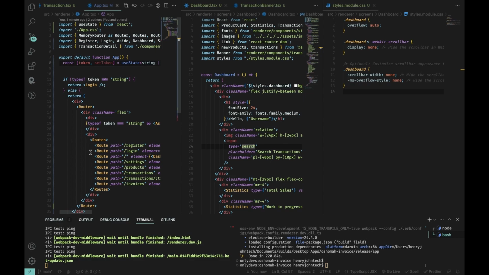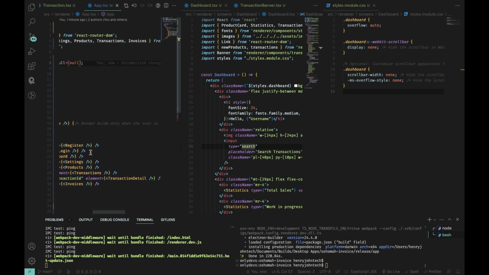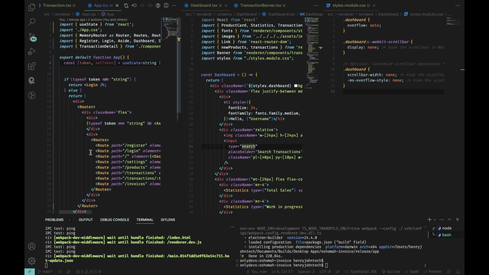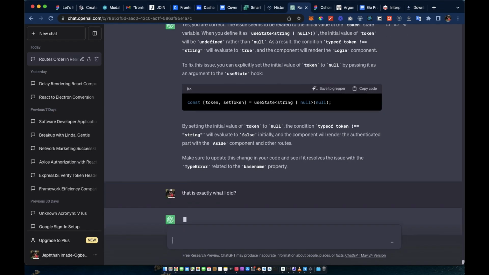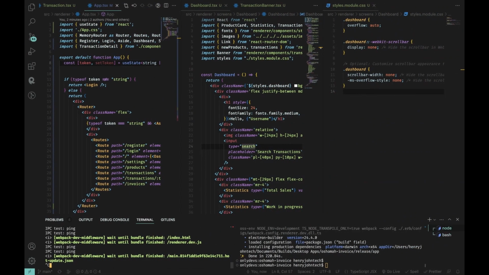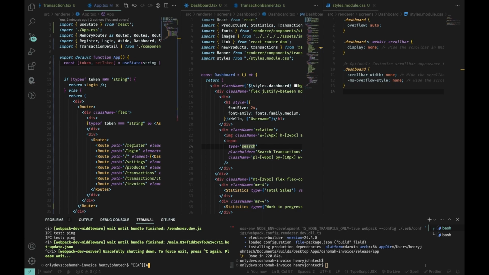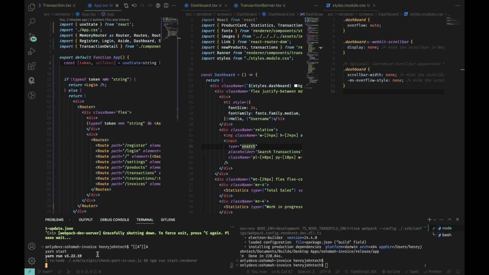So I'm going back to cross check my app now to see what GPT is saying, and it seems I did exactly the same thing. So I don't know. Okay, that's exactly what I did, right? So let me try and debug this myself. Oh wow, I think I know what the problem is now. So yeah, I think I know. I don't need ChatGPT anymore. I think I know what the issue is.